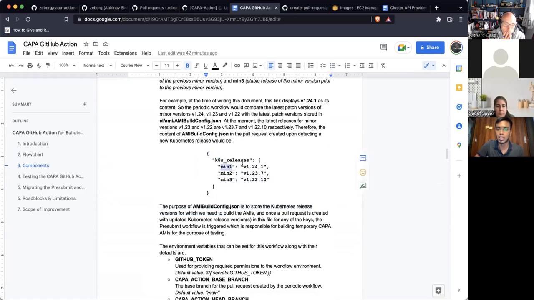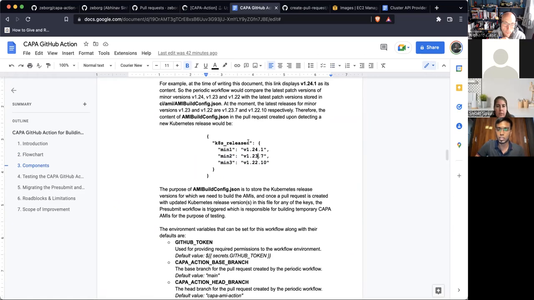The min1 is the latest minor release version. Min2 is the one just prior to that, and min3 is the one prior to min2. These are always updated as and when there is a new Kubernetes release. We will always compare these values against the latest values for all the numbers.